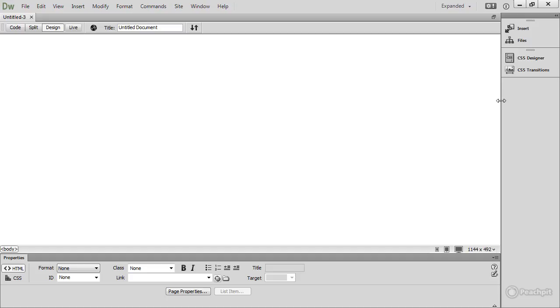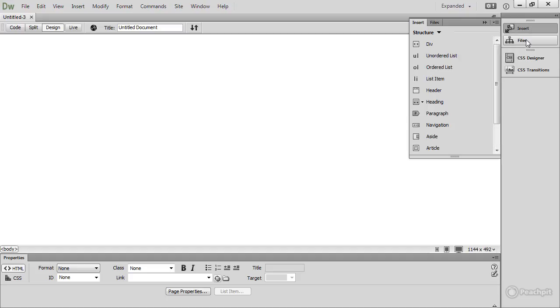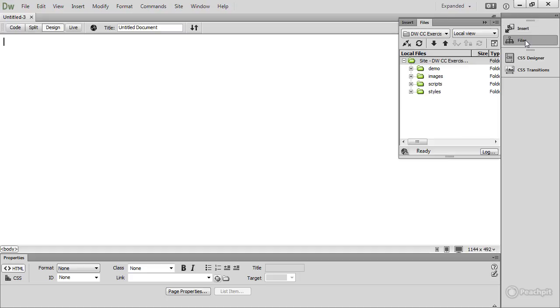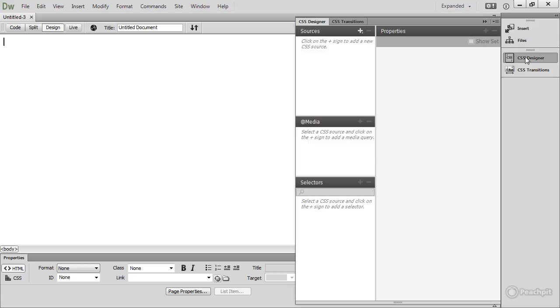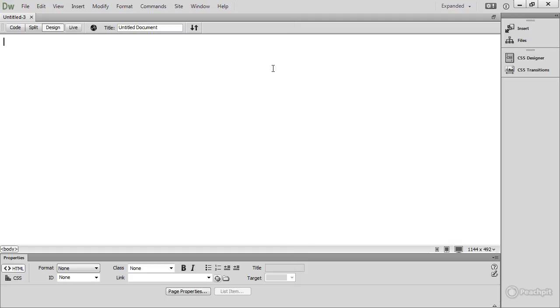When the panels are in iconic mode, only one panel can be open at a time. So if I select Insert and then Files, the Insert panel closes, the Files panel opens. This time I select CSS Designer, that opens and the others close. As soon as you click back into the document window, the panel disappears.